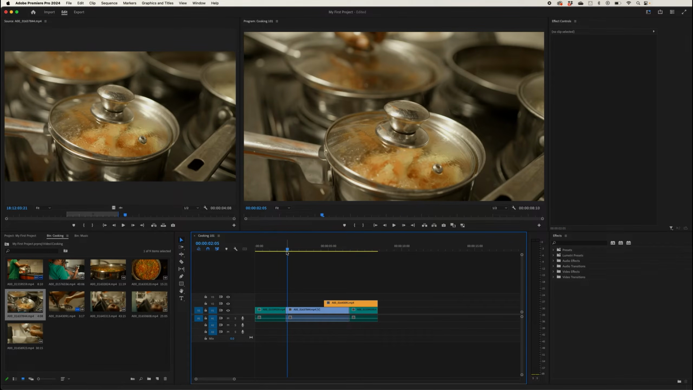Now you notice that when we were doing our insert and overwrite functions, it has been adding it to the video layer 1.